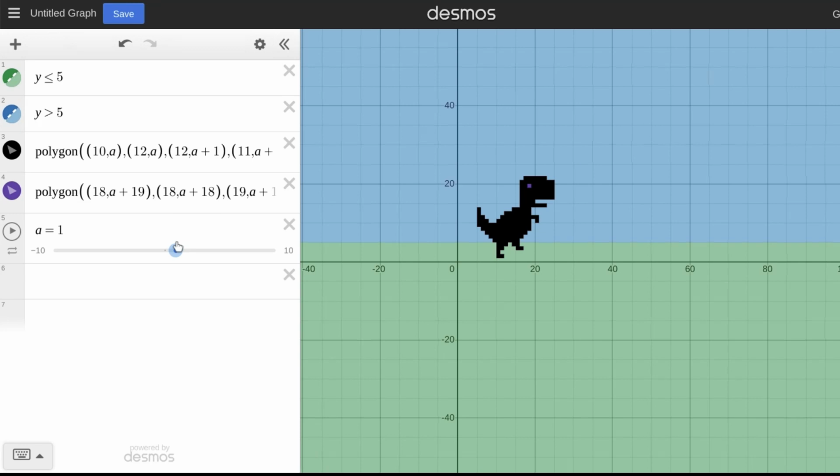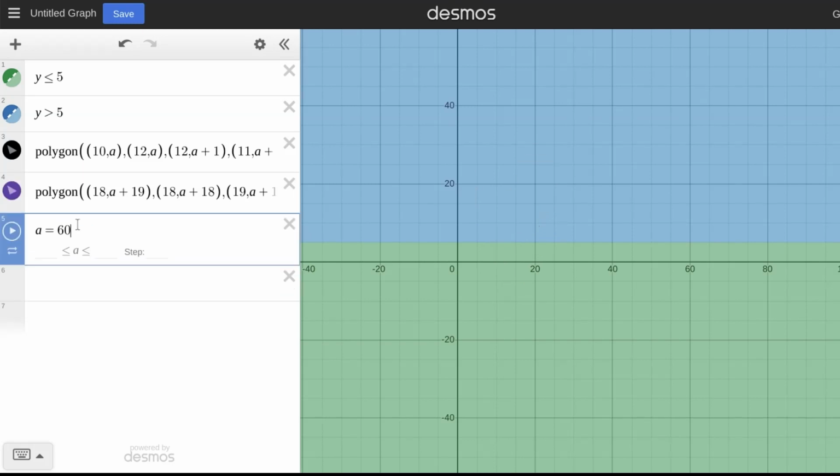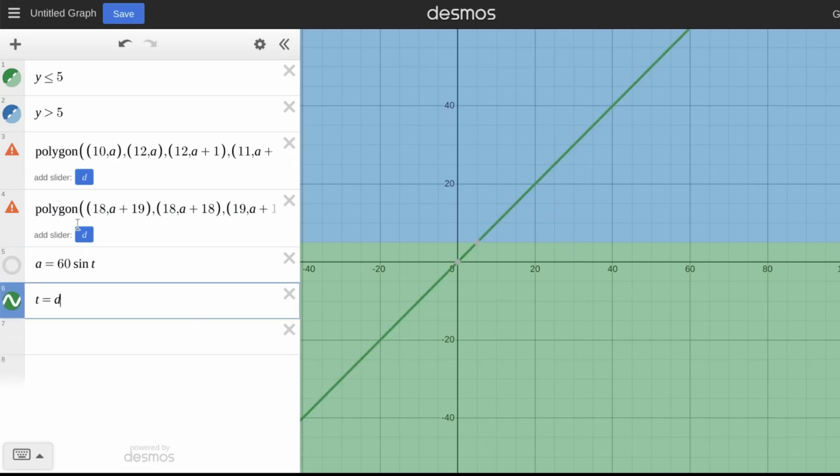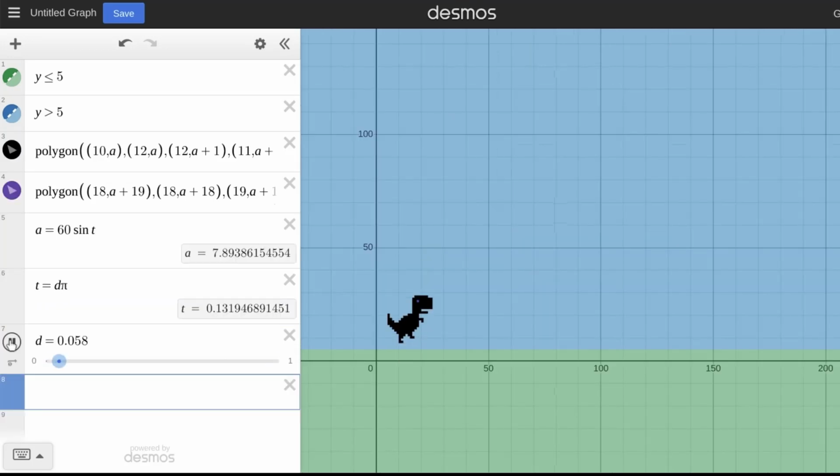The dinosaur's vertical value was eventually written in terms of A, so that it could change with the value of A, and therefore change the height of the dinosaur. Next, I added a sine function, so that the dino could jump in a more typical fashion. Eventually, I added some more variables, so that the player could control the dino with a click of a button.